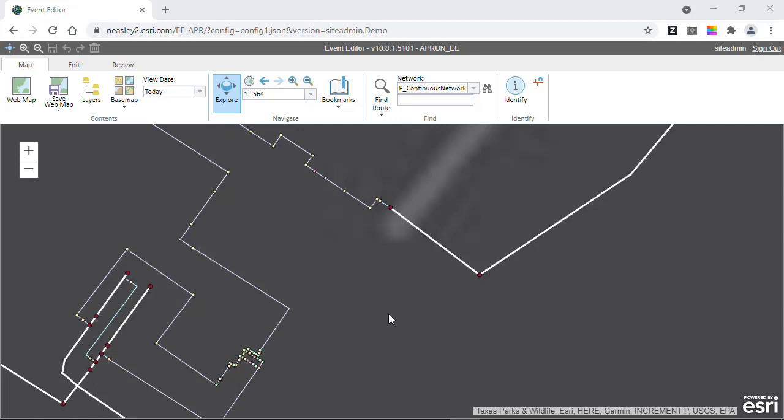So here we are inside of Event Editor. Before we get started adding any events, I'll give you a quick tour of some of the capabilities. Up top, you see there's three tabs. Right now we're on the Map tab, where you can do things like explore and interact with the map, do identify, or even do things like changing the base map or the layers that are turned on in your map.